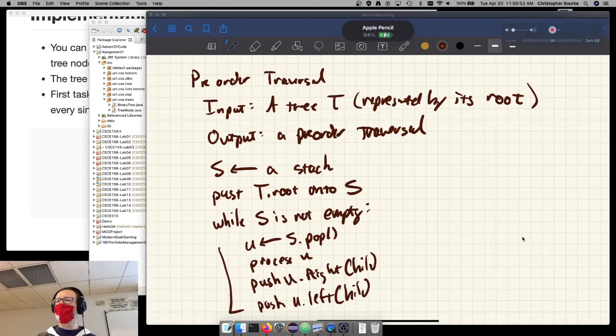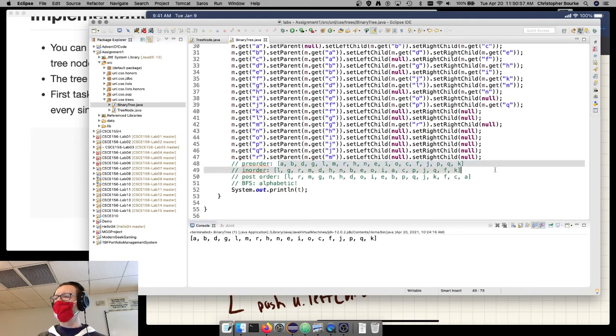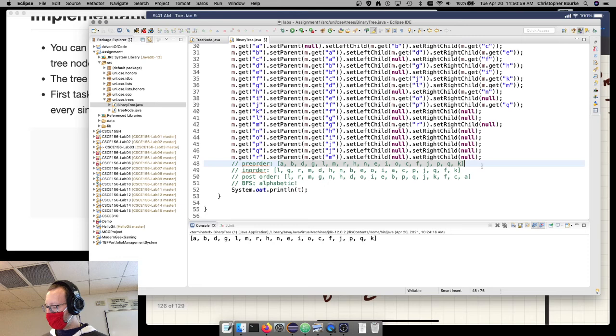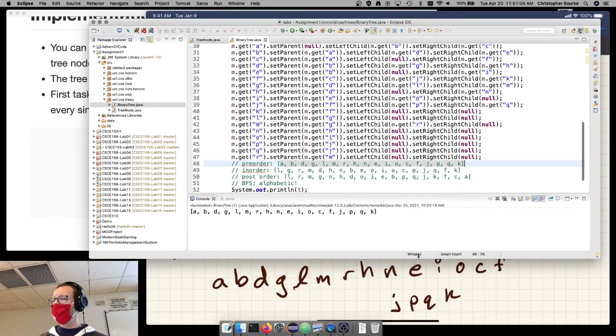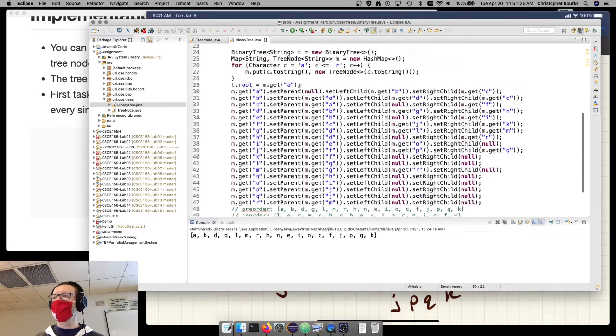Let's get some practice, Java-wise, and do it over here. By the way, was our pre-order traversal correct? A, B, D, G, L, M, R, H, N, E, I, O, C, F. Yep, looks good to me. And not only that, but we now have a built-in, at least ad hoc, test case that we can use to see if we're actually correct here. In-order traversals, post-order traversals, etc. We'll get to the rest of them later.